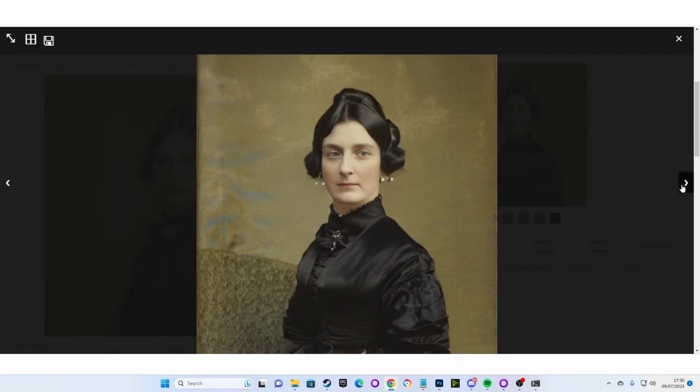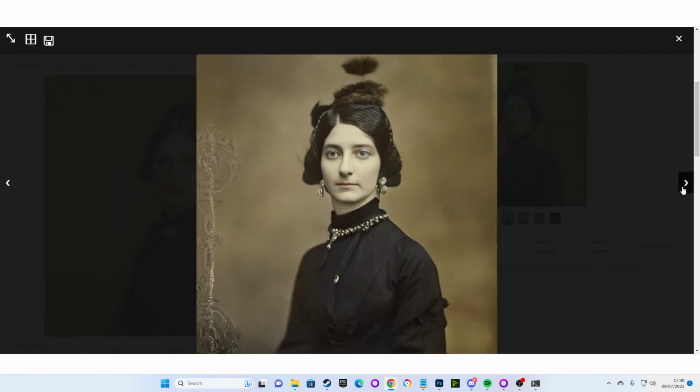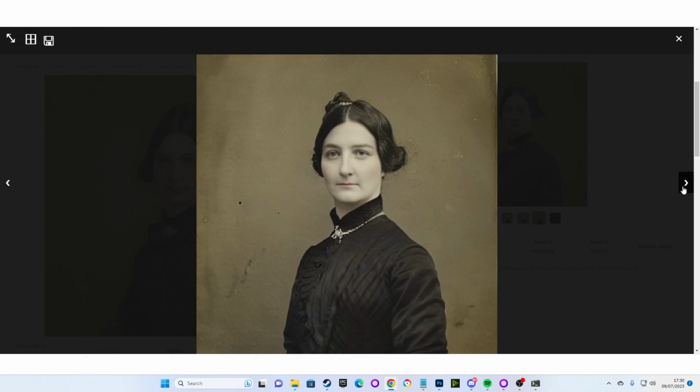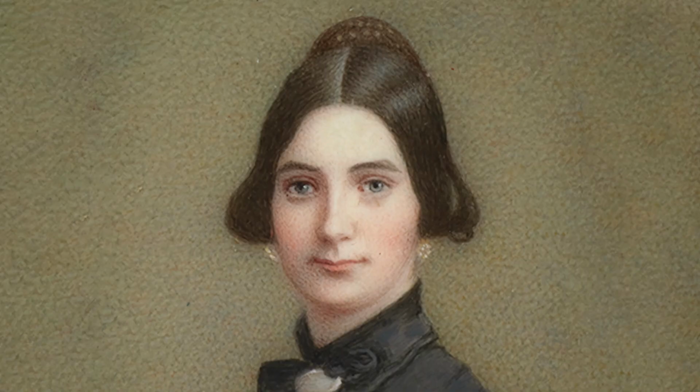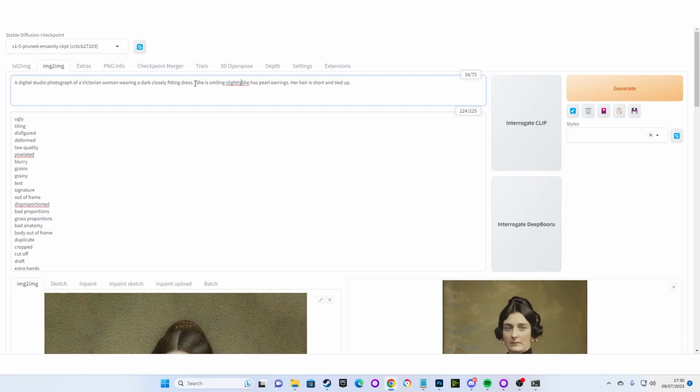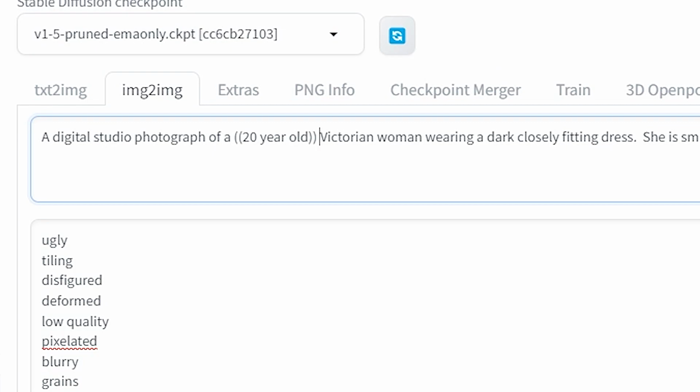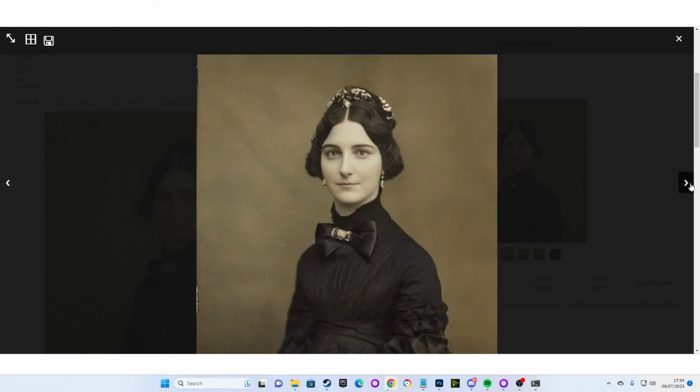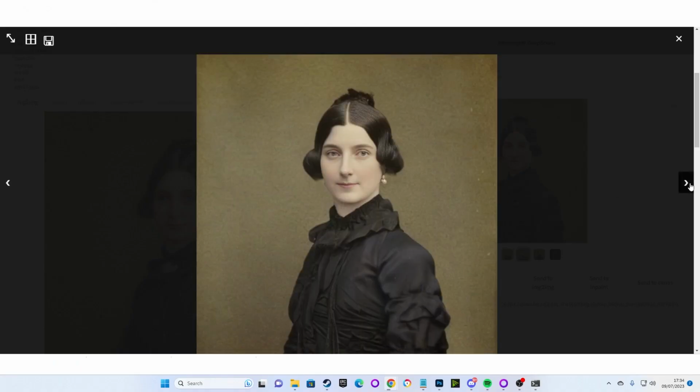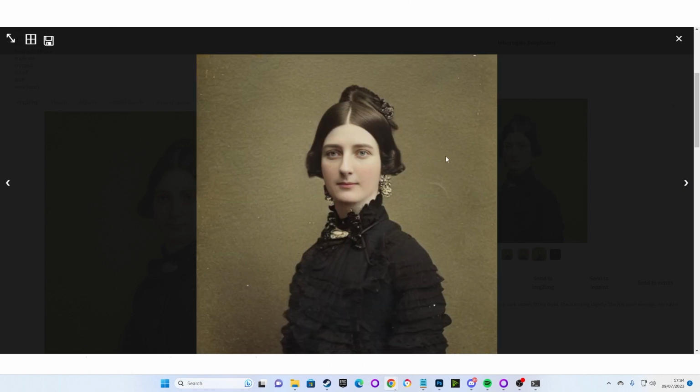Based on this first set of draft images, I can see that I forgot to say that I wanted the woman to be smiling slightly, as she was in the original painting, so I added that to the prompt. I also ended up having to change the text prompt to specify that the woman should look around 20 years old. With those changes made, these newly generated images were far closer to what I needed them to be.